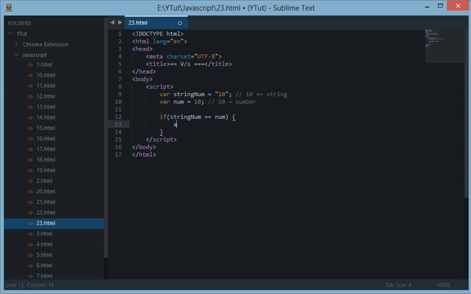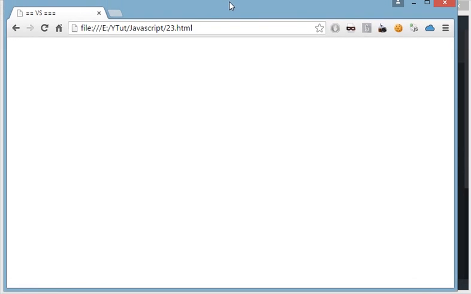then I want to alert, yep, else, alert, nope. Pretty simple. And as expected, you would expect that it will show nope because string num is 10 as a string, and here num is 10 as a number. So let's see what happens.